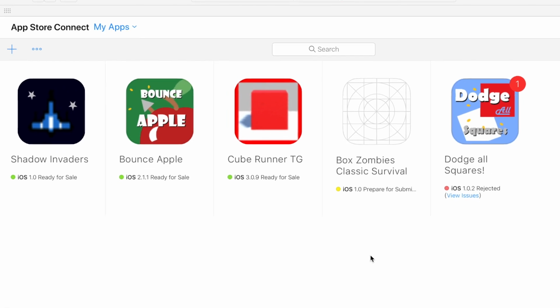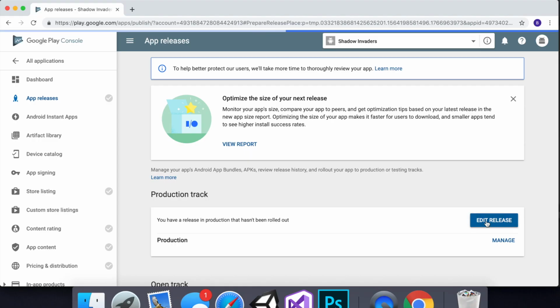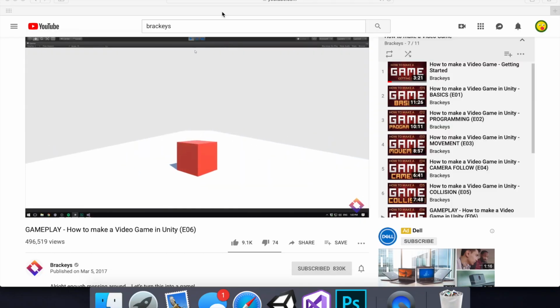Eventually, with everything finally working, it was time to submit it for Apple and Android, and holy cow, we have ourselves a mobile game! Hooray! Woo! Yeah! Woohoo!